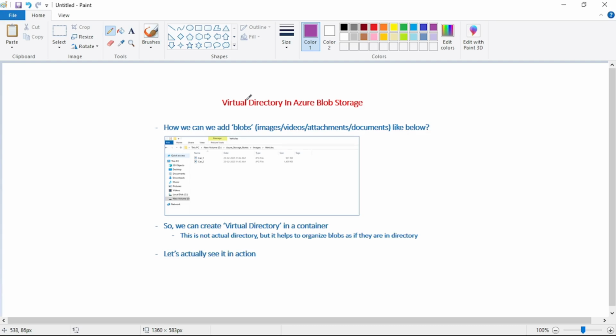Hey guys, in this video, let's discuss virtual directory in Azure blob storage. In simple words, let's discuss how we can add the blobs or how we can arrange the blobs in directory structure as shown in this screenshot.